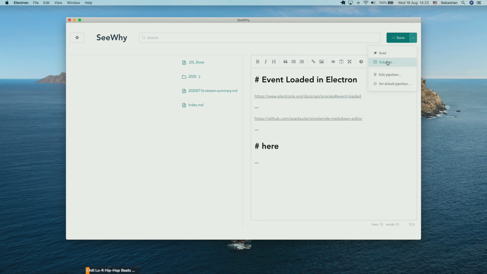We're also hoping to do a schedule, but that doesn't currently work. I'm thinking something along the lines of what Buffer does right now. So if you're familiar with the Buffer application, something a bit like that.